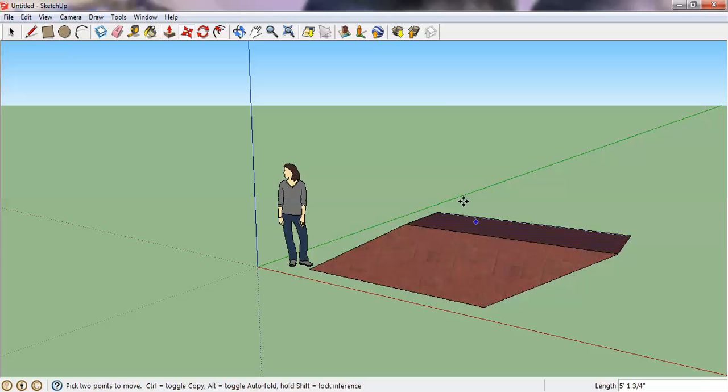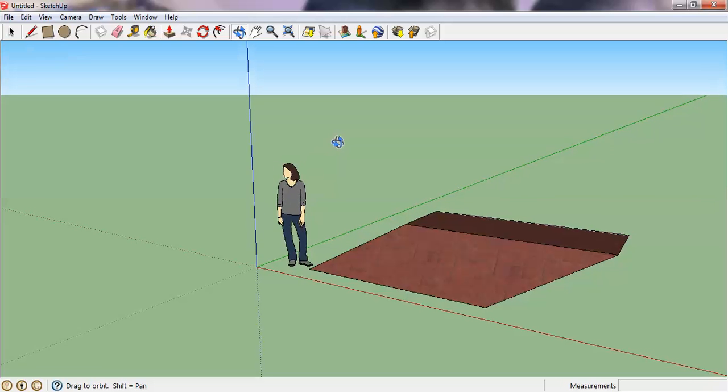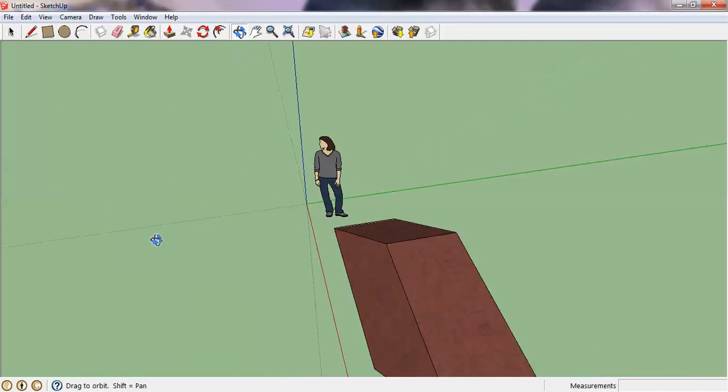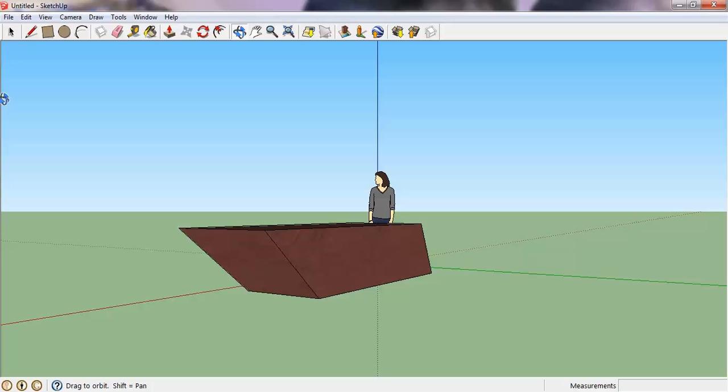So now we're going to move on to the orbit tool. Now this is also very simple to use. All you have to do is select, then hold down anywhere on the page, and then you can rotate to the point where you can view your object at any angle that you wish.